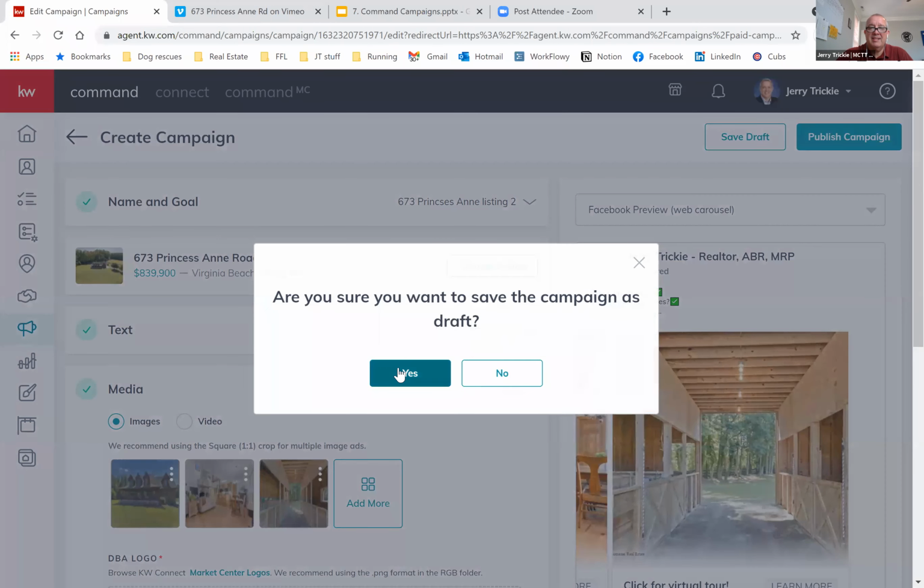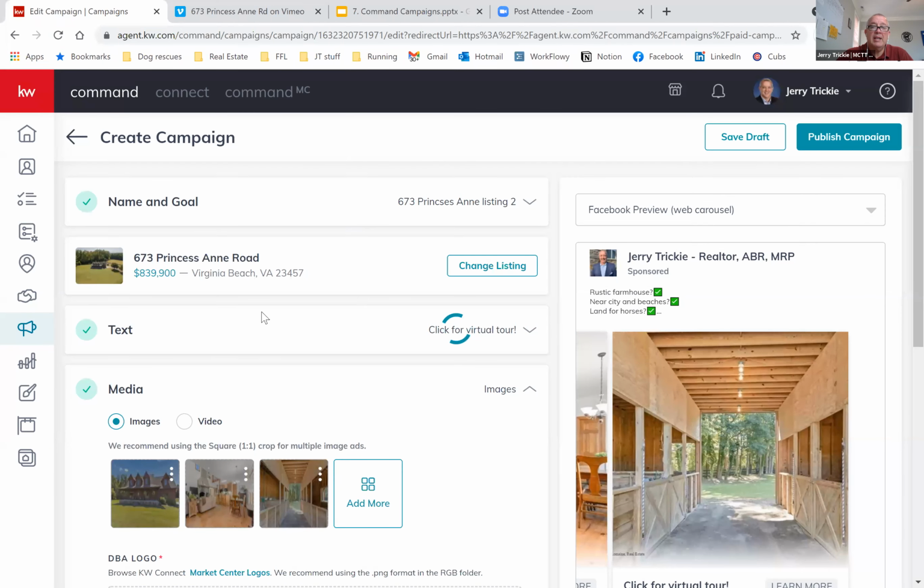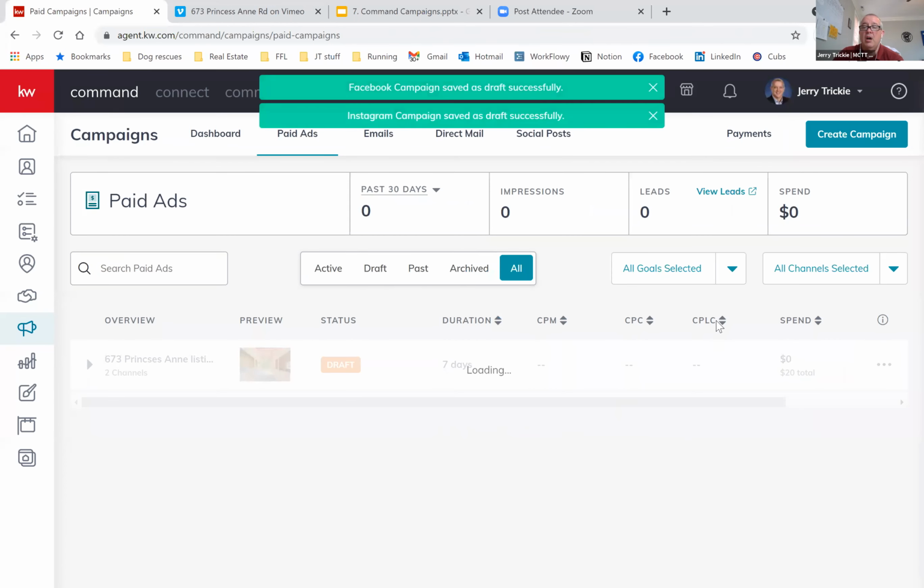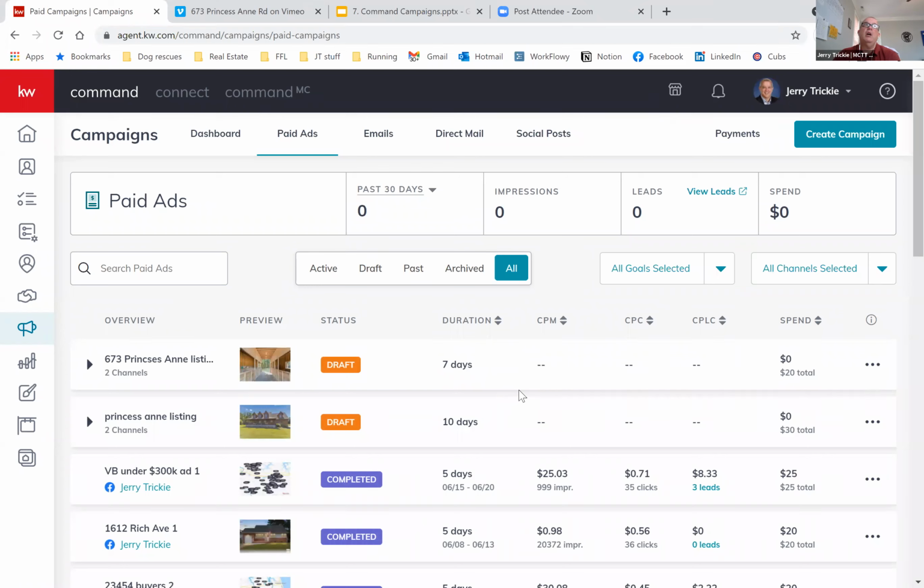Those are the steps that we go through to get this published. When you go into the publish area, if your card is not connected, you're going to be asked to connect your credit card. It will pay directly to Facebook, I believe.